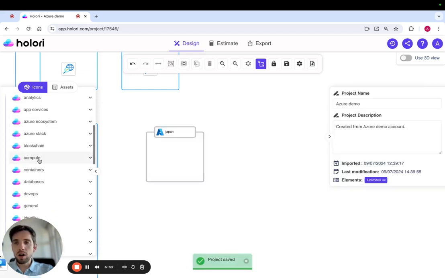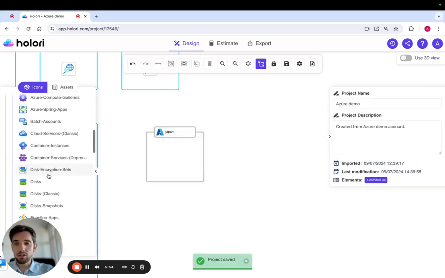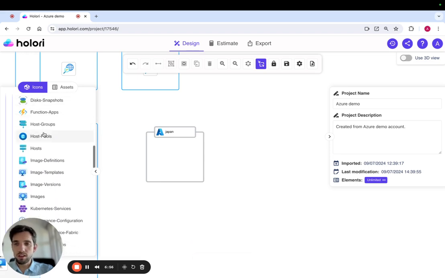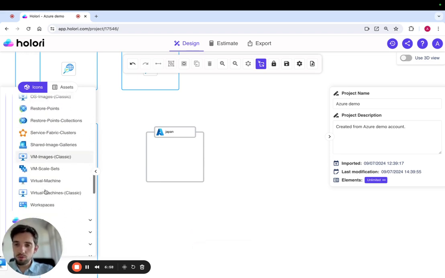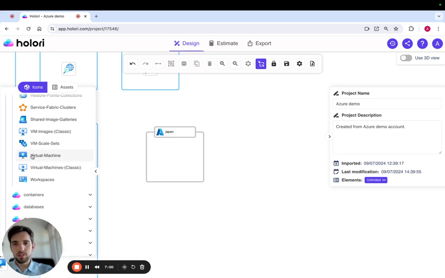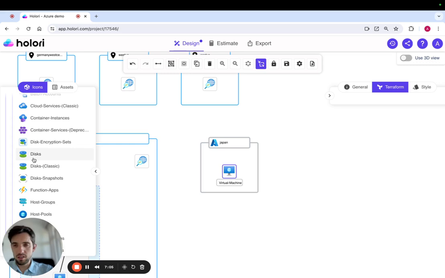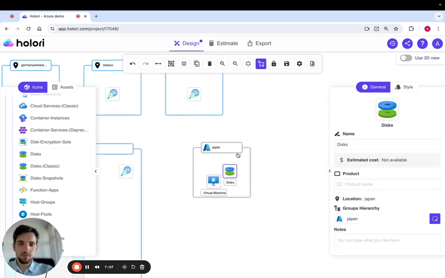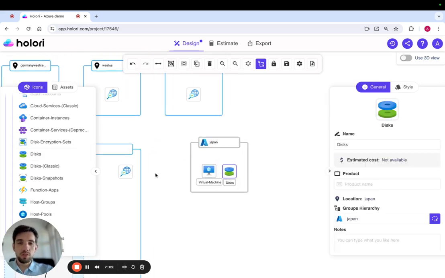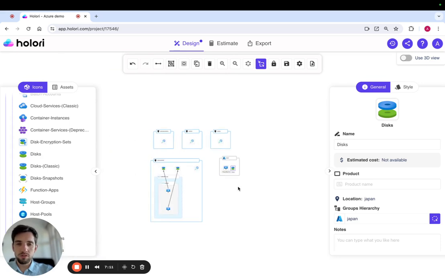And now I want to add some compute elements here in my region. Just open the compute category and I want to scroll down. I see all the different products. I want a VM. I take it, drag and drop. So quite easy. I want a disk, drag and drop, quite easy again. And I can go on and go on forever, adding new products, etc., and creating and building my infra.